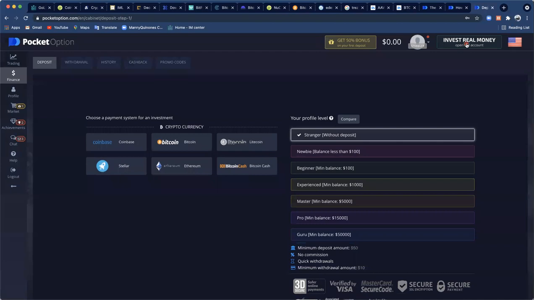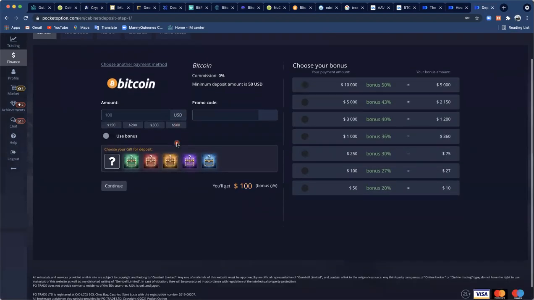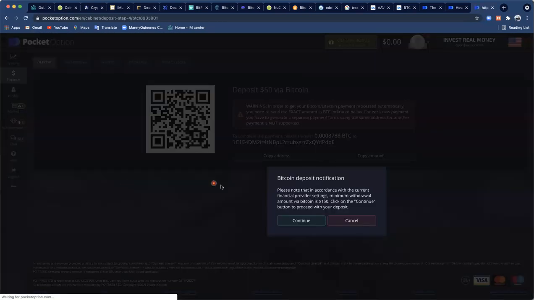All right. Now, what you're going to do is click on Bitcoin. Okay. And when you choose your amount, you can do as little as 50 bucks. When you choose 50 bucks, you can click continue. And it'll take you to this page here. You're going to click continue again.